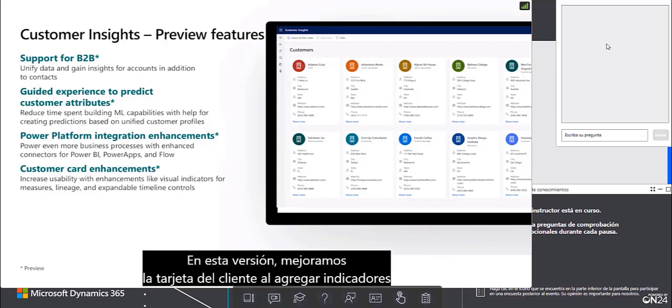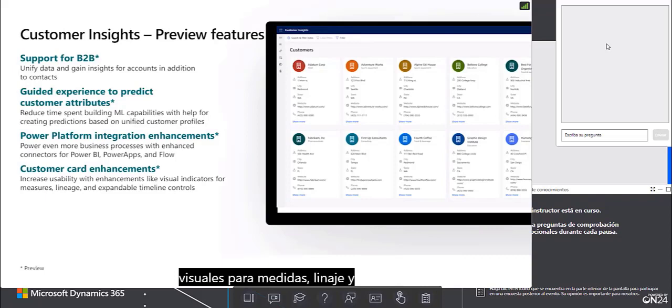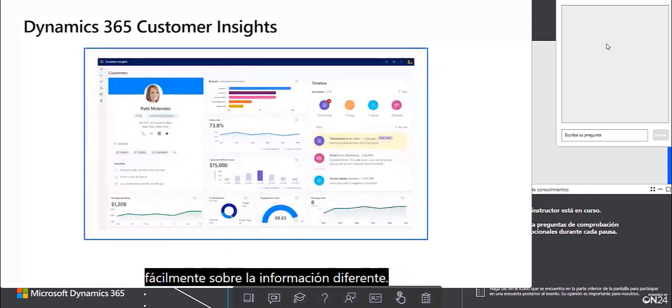In this release, we are enhancing the customer card by adding visual indicators for measures, lineage, and expandable timeline controls, so that line of business users can more easily consume and act upon these different insights.